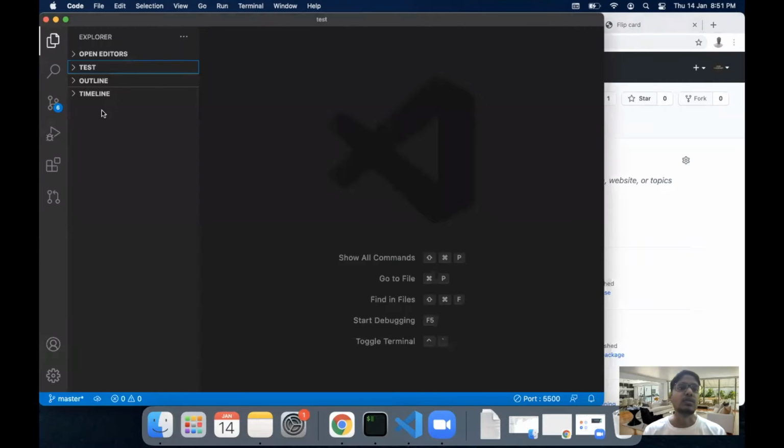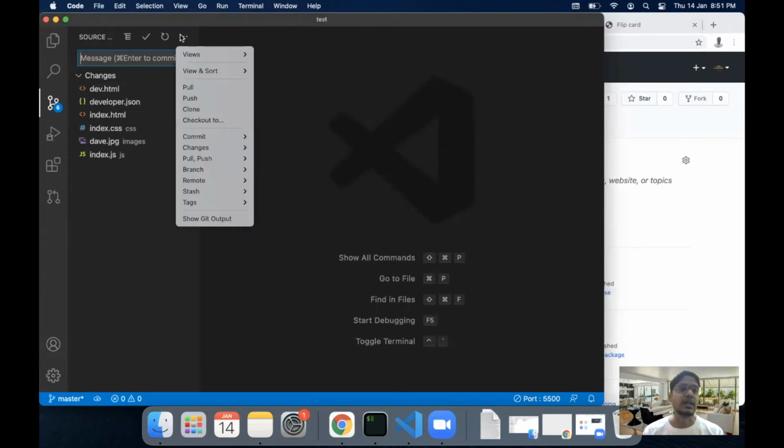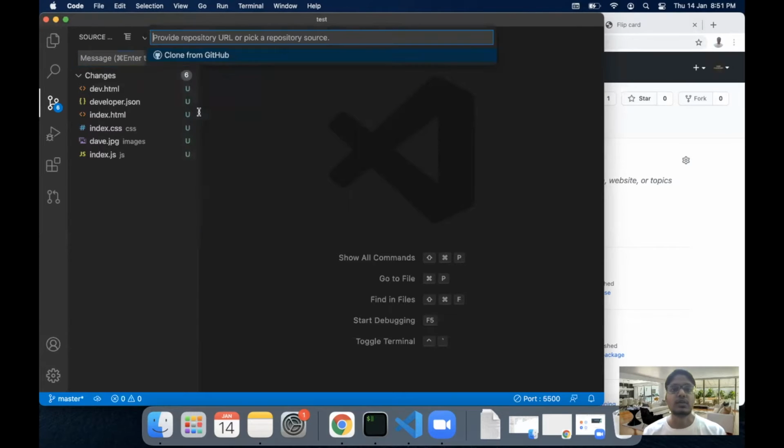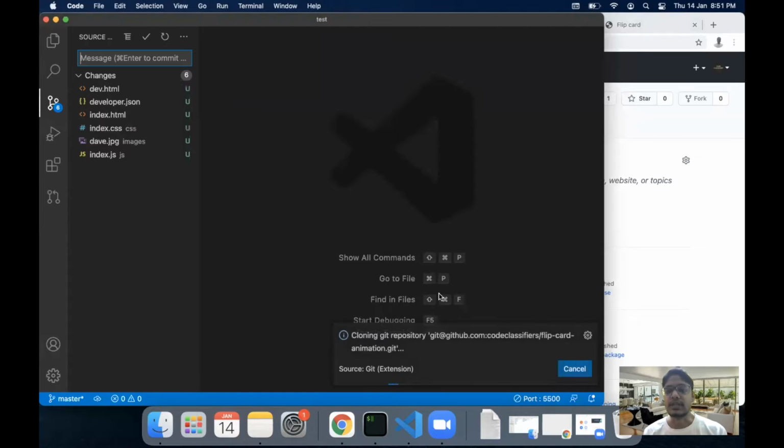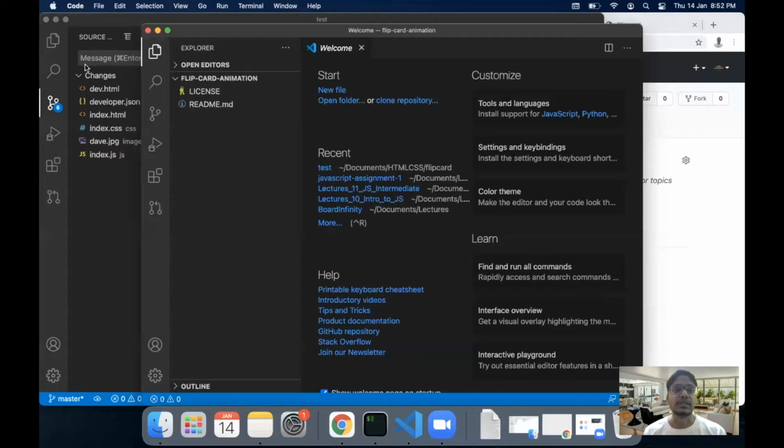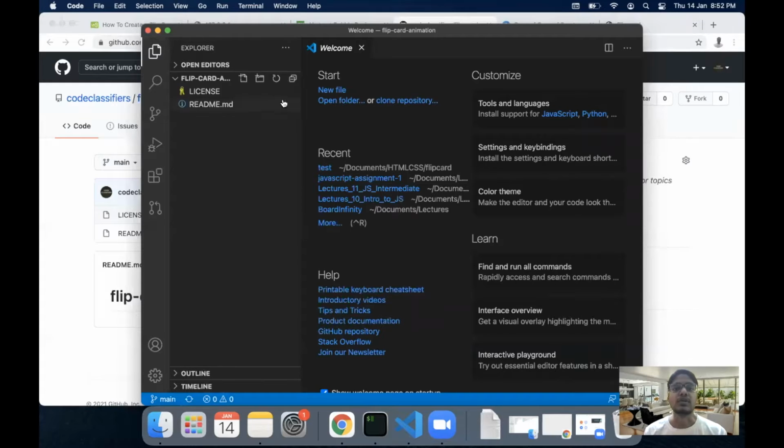After that, go to your VS Code section and click on these three dots in the Git pane basically, and here you will find an option to clone a repo. Paste the Flipkart animation.git URL which we just copied right now and hit enter. I have selected my repo location and in a while it will get opened, and now as you can see we can view the code.